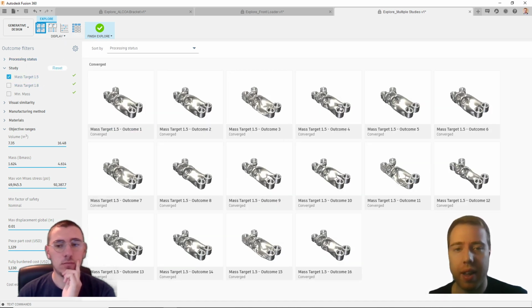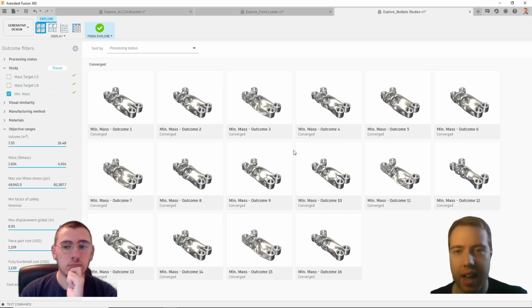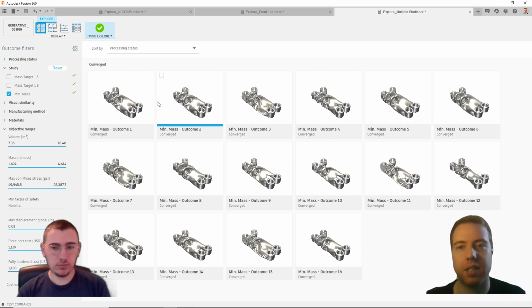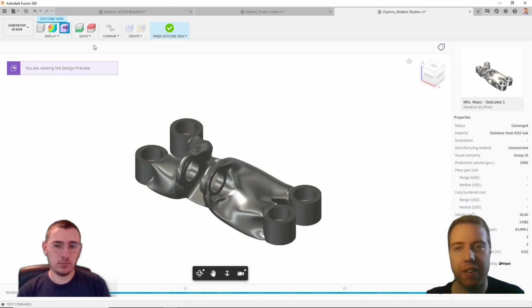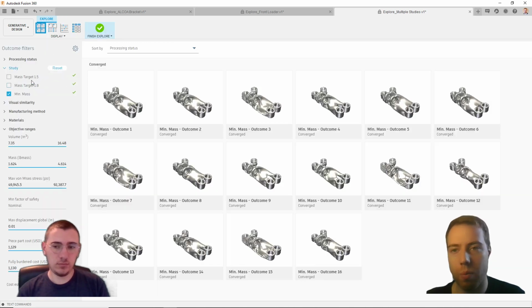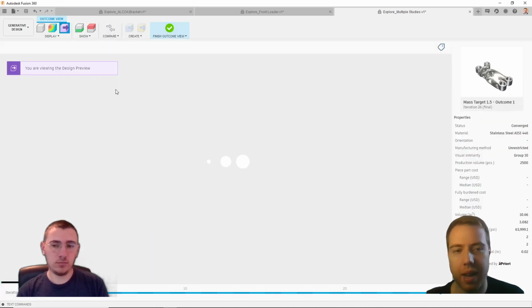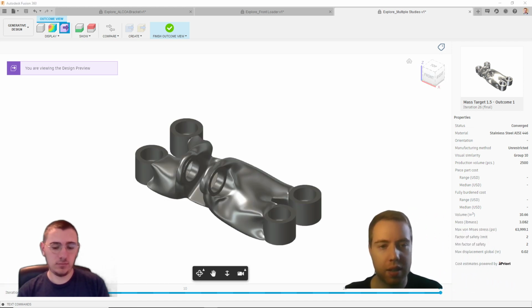Okay, so here we're looking at the outcomes from our study with a mass target of 1.5. Here we're looking at our outcomes from a study with mass target 1.8. And here we're looking at our study with a minimized mass objective. And what we're going to see is that these different studies are going to give us different possibilities and outcomes. So what I would be expecting to see would be that our mass is around the target that we're aiming for.